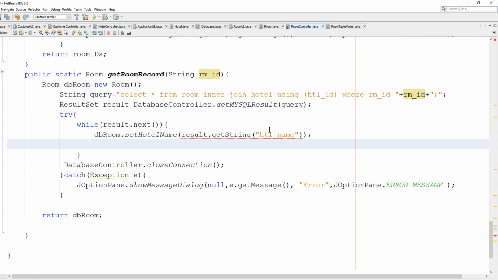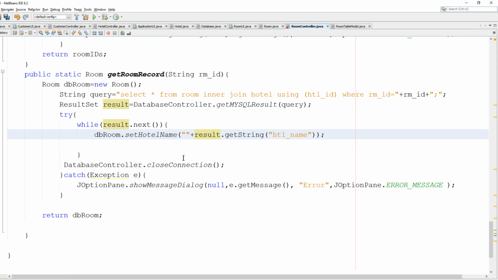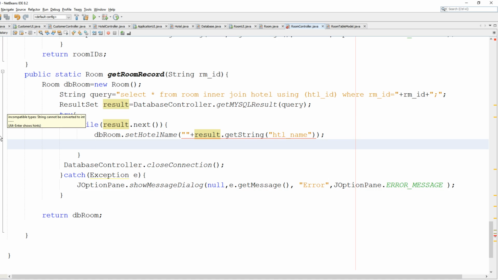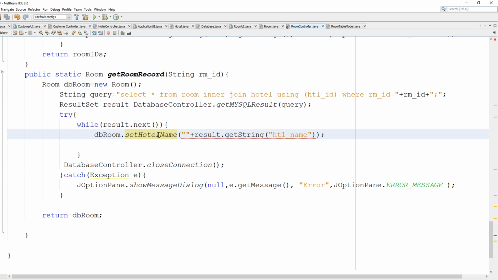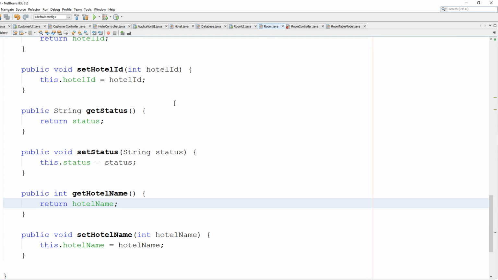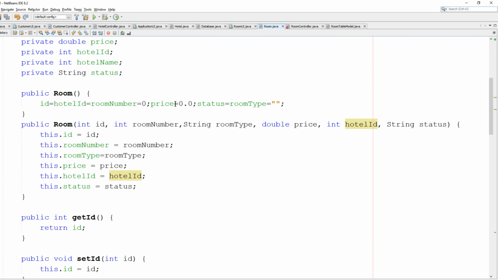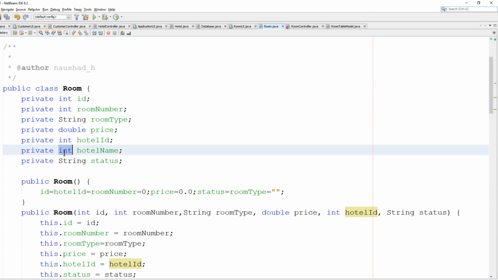And then, okay, in this case, set hotel name as a string cannot be converted to integer. Oh, it is a string in room, so no problem, we just convert it this way into integer. What is the error now? String cannot be converted to integer. Set hotel name. Hotel name is a string, isn't it? Hotel name is, oh, look at this, string hotel name.